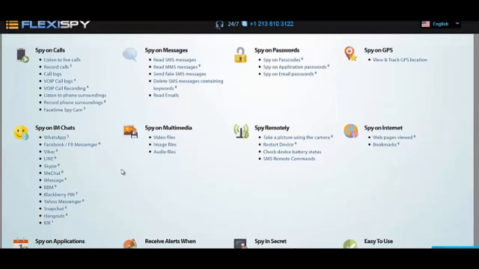IM chats, so instant messaging on everything. So WhatsApp, Facebook Messenger, Viber, Line, Skype, WeChat, iMessage, BBM, BlackBerry Pins, Yahoo Messenger, Snapchat, Hangouts, and Kik. And I have no idea what Kik is, but it's a social media platform. You can spy on multimedia, so you can view all the video files, image files, and audio files as well. Okay, this all enables you to spy completely remotely as well.